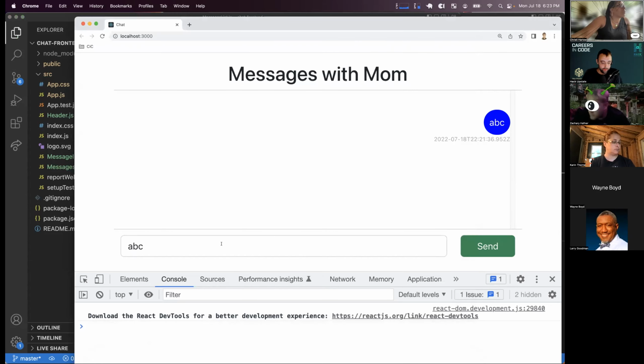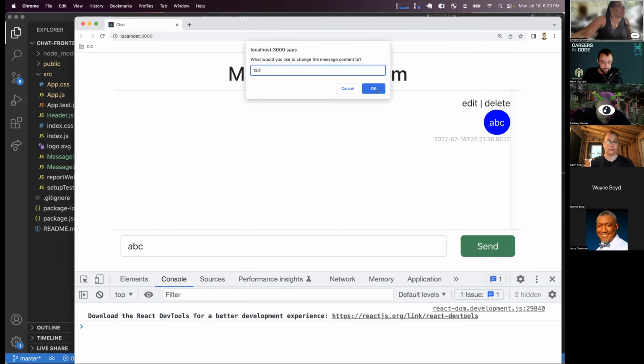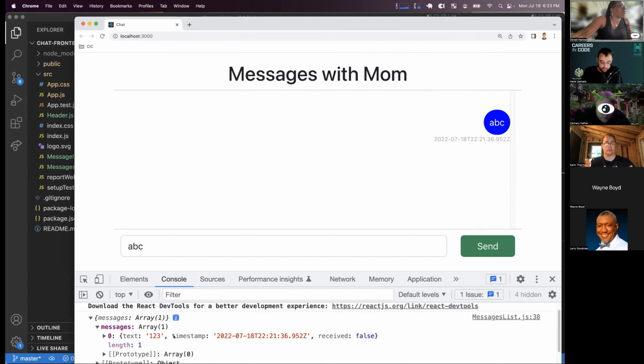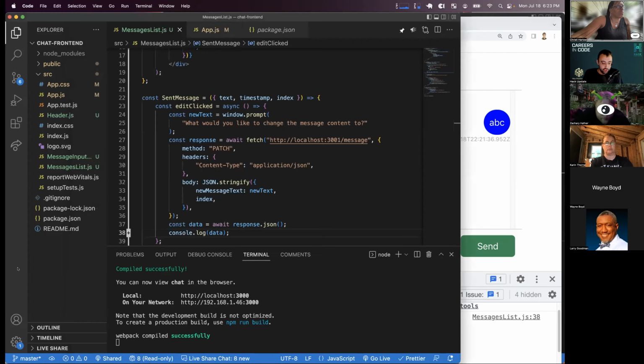So I go to my browser, I click on edit again, I type in 1, 2, 3. Now I get my messages array, and here's my text 1, 2, 3. But I'm just parsing it. I'm not doing anything with it. What I want to do is update that message.